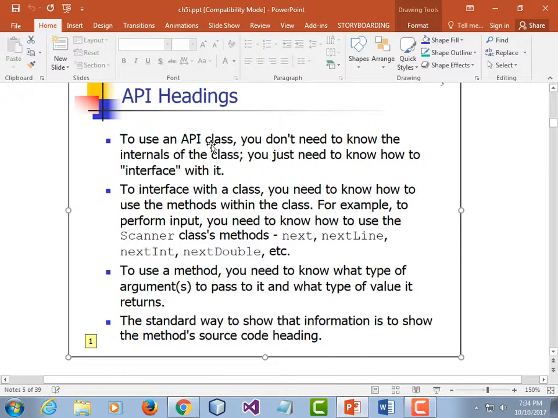So to use an API, you don't need to know the internals. You don't need to know how the scanner works. The scanner class may involve a whole bunch of stuff written in assembly for all we know. We don't need to know how it works. We need to know what it does and how to call it. So to use a method, you need to know what type of arguments to pass into it. Arguments are the things inside the parentheses, like the print function. You know, system.out.println. We pass stuff inside the parentheses. Those are called arguments.